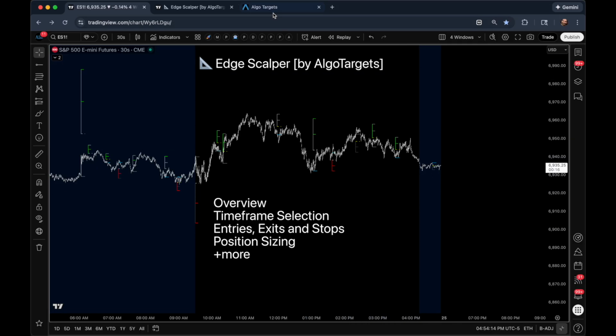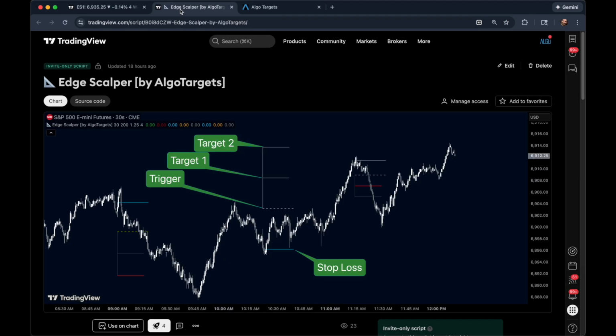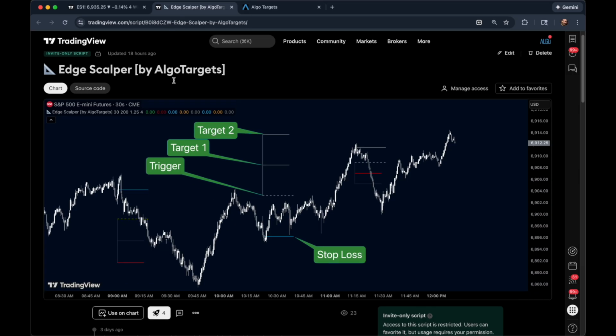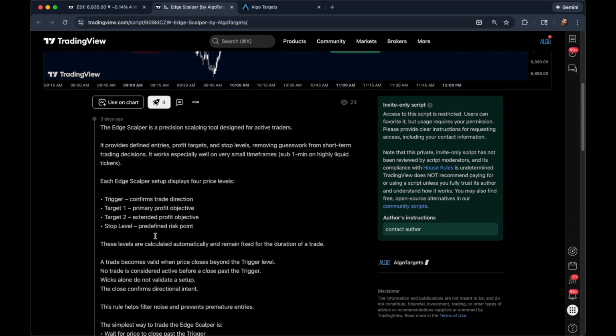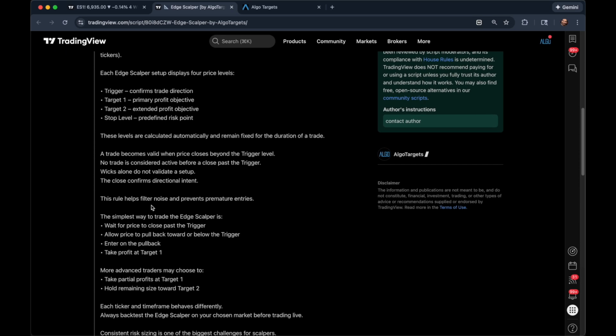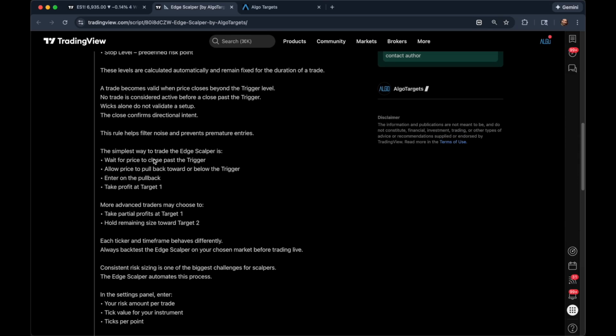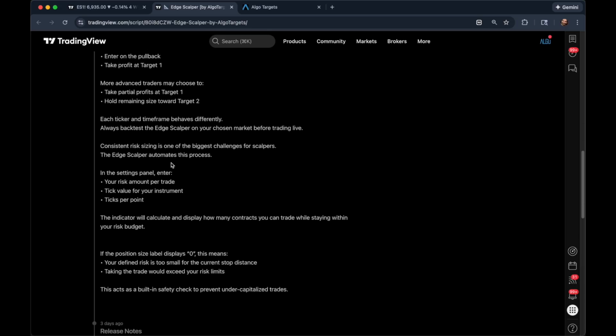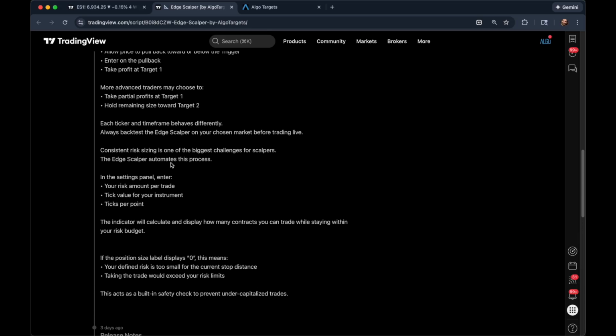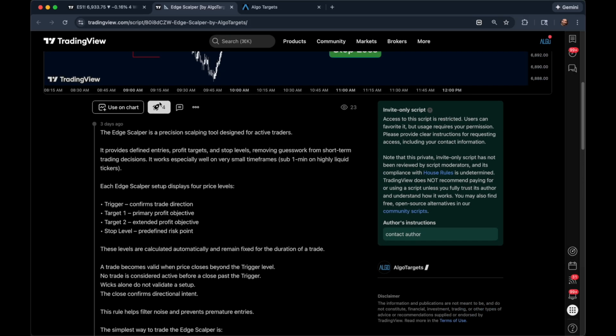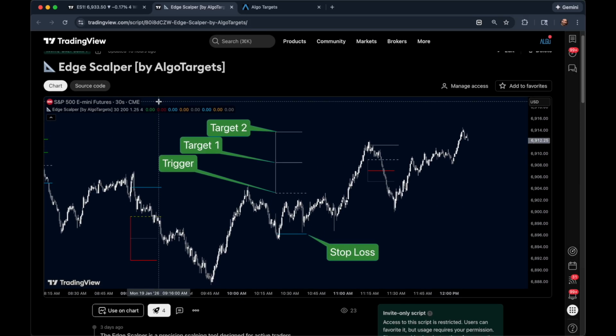So, the first thing is, if you've got access to this already, you already have this link. You can go to the Edge Scalper by Algo Targets page on TradingView. This is going to have a good description of all of the features, kind of a highlight view to show you how the triggers work, the stops, the basic trading rules. And really, you could just take this and start trading the system based off of the information on this page. But we're going to go through some actual examples here as well.